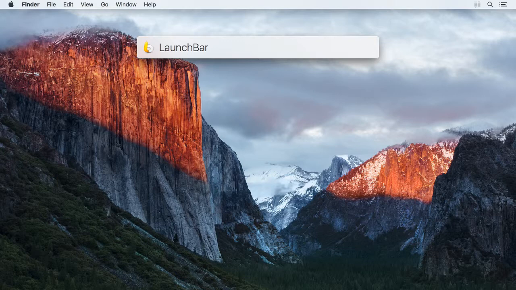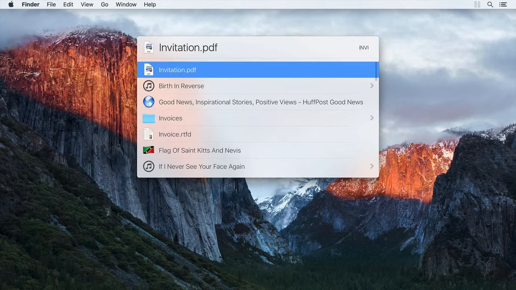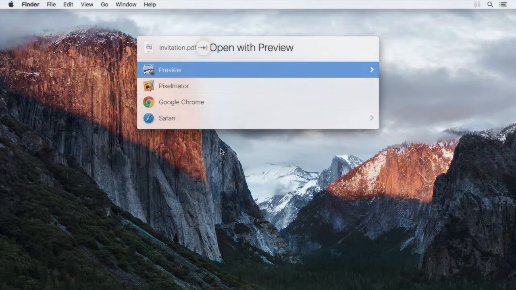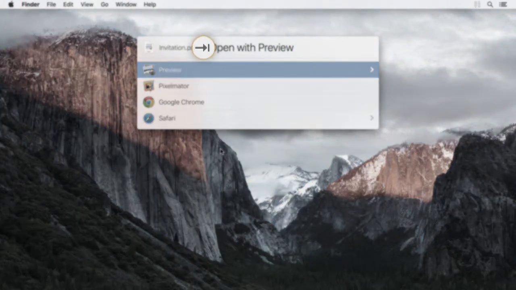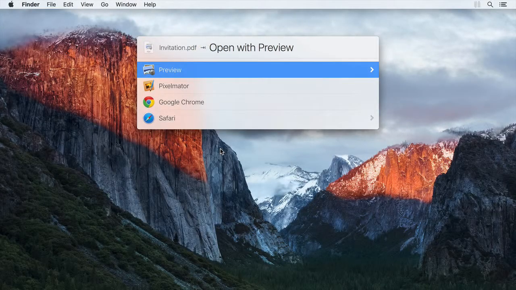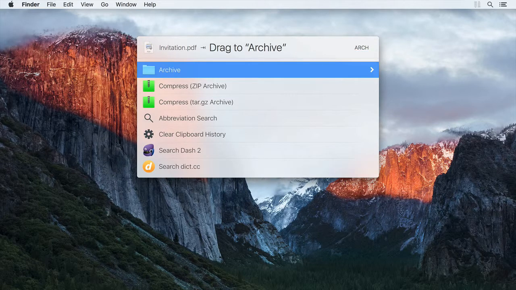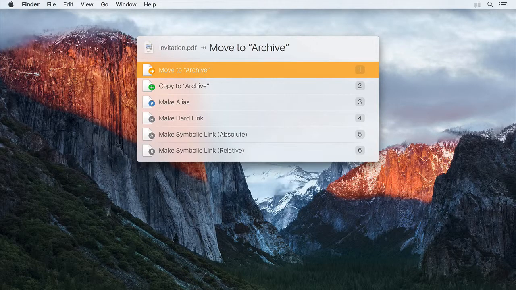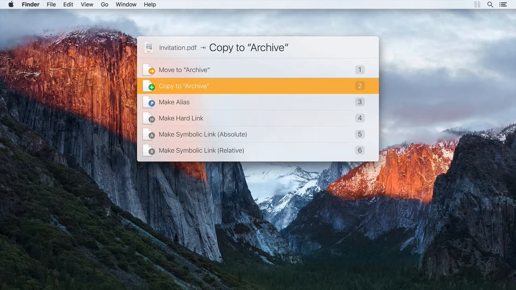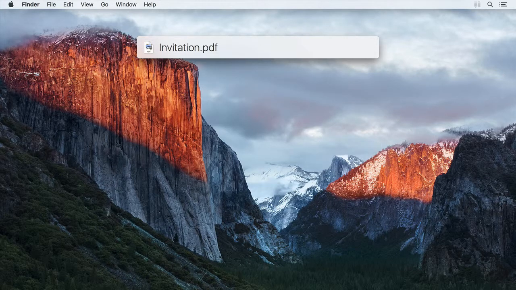To do that, first select the file via abbreviation search or browsing. Then press the Tab key, which in LaunchBar serves as the Send To key. Now select the item you want to send it to, in this case, the folder you want to copy the file to. After pressing Return, LaunchBar will ask whether you want to move, copy, or link the file. Select the desired option, and you're done.